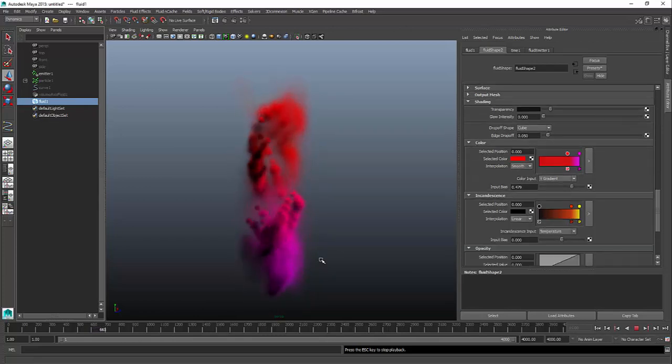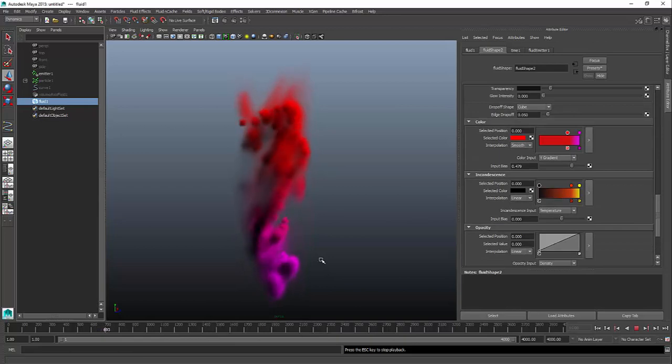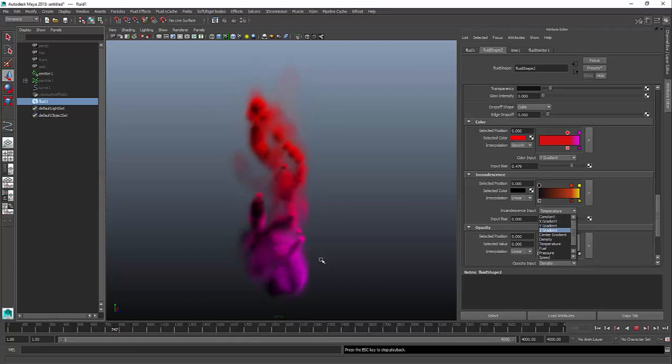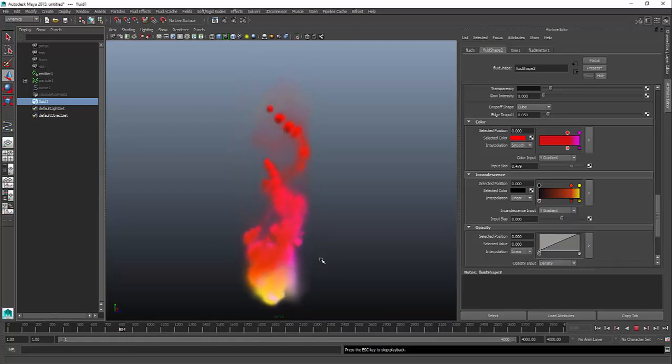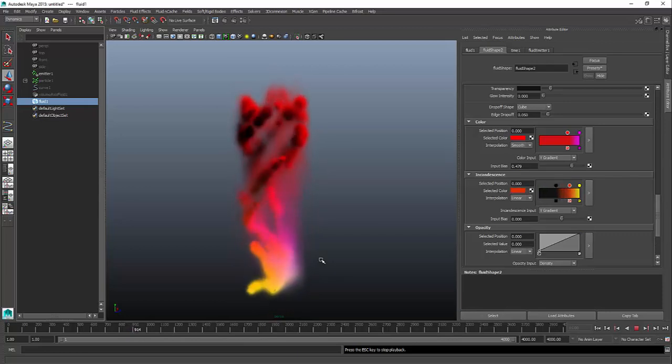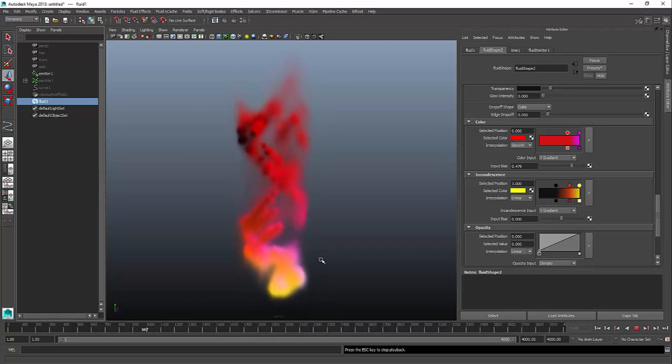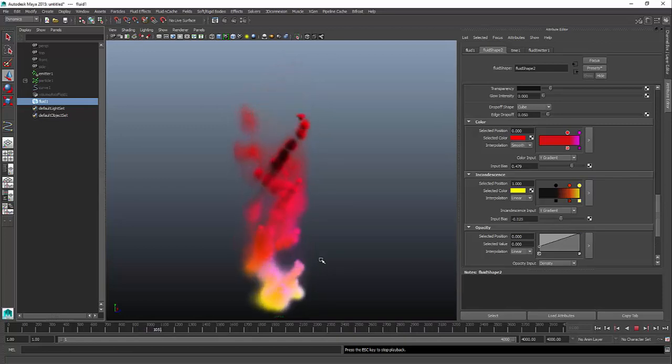Now, the cool thing is that I can also come in here and use incandescence. Right now, my incandescence is set to temperature. I'm going to set my incandescence to, let's say, Y gradient. And I'm going to just kind of push this around like that. So I've got this really cool looking stuff going on here.